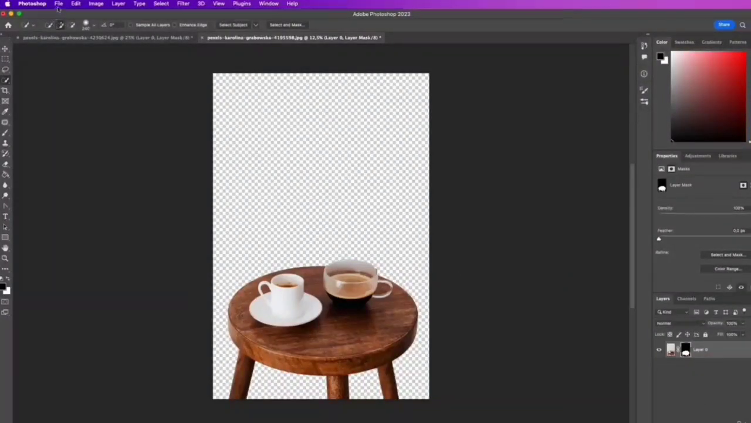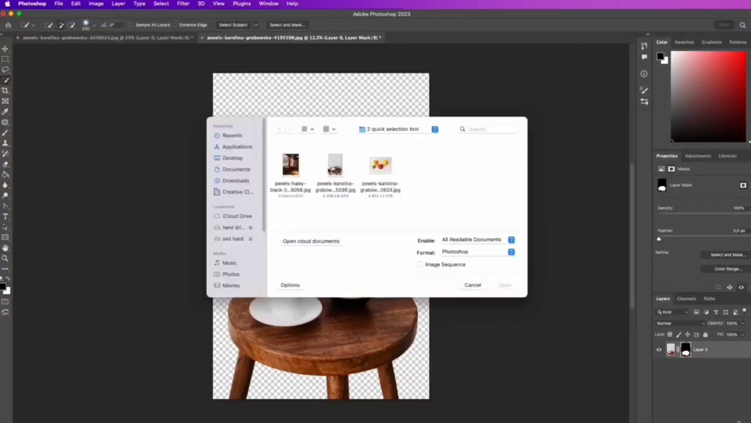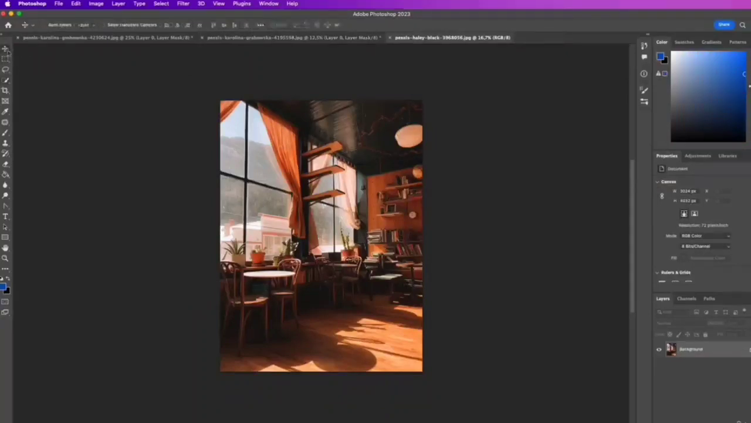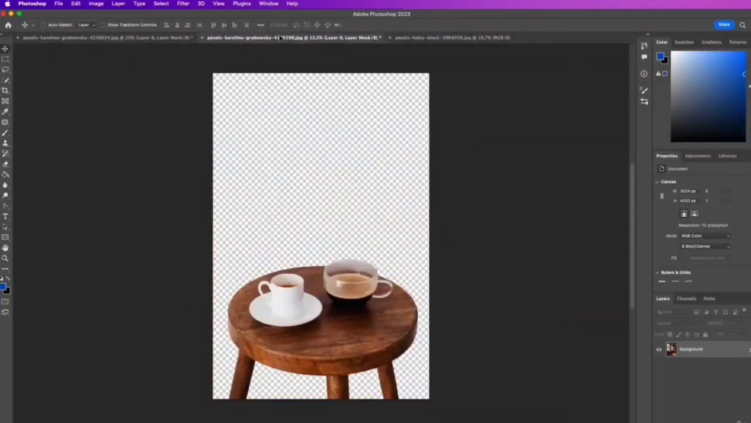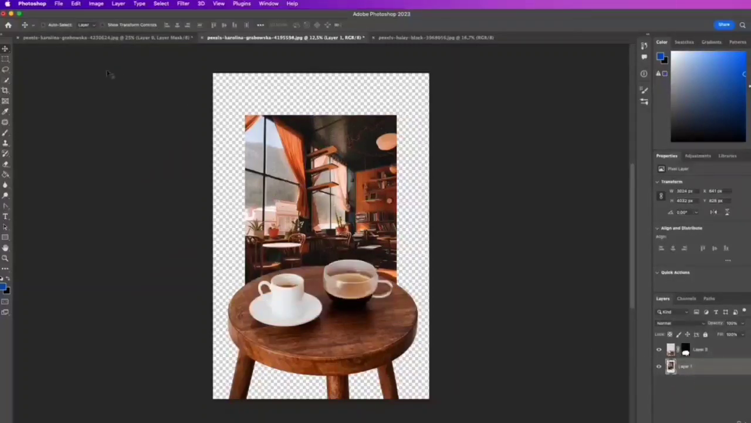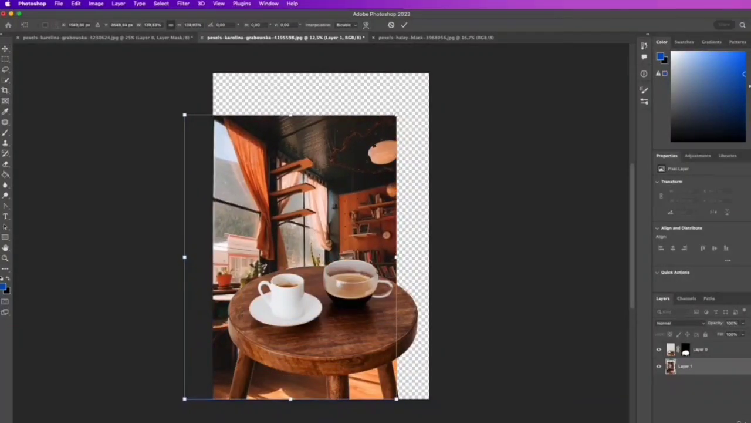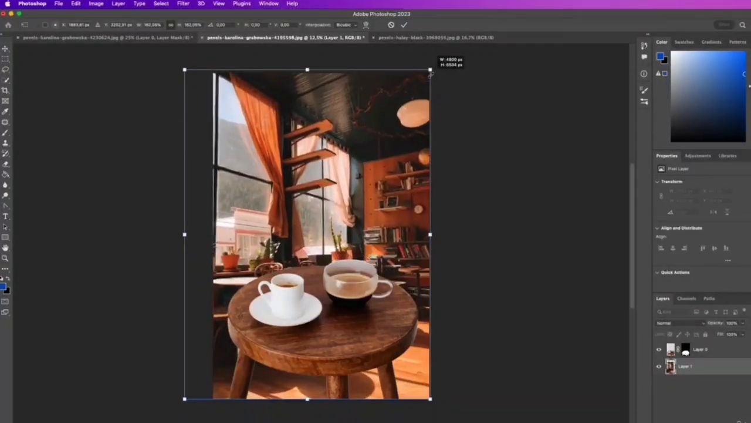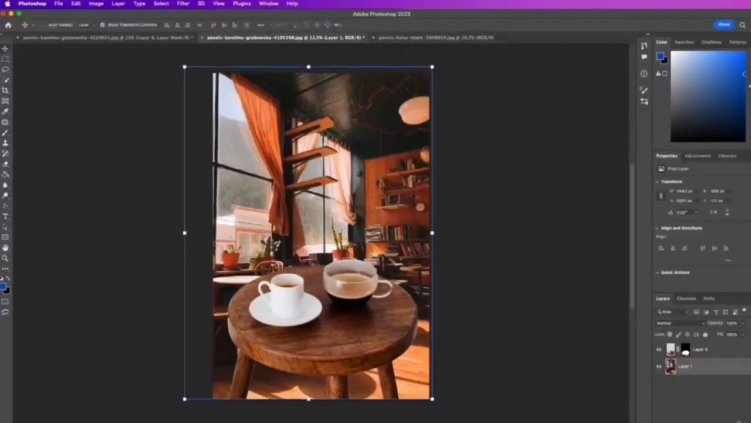We add a new background image. We put the table layer on top, and we adjust the size of the background image to fit the whole page. Here we are, the background is replaced.